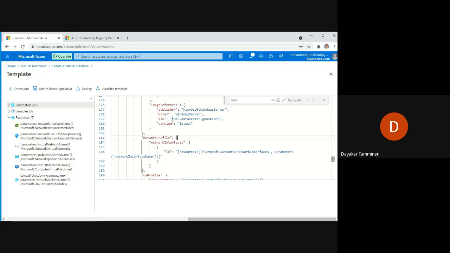Okay, so here you can see the SKU 2019 data center second generation. This is the machine we are going to use. For example, assume that I want to actually change this machine. I tried to modify this content. Then what is it saying? It is saying that it cannot edit in read-only editor. So what does it mean?